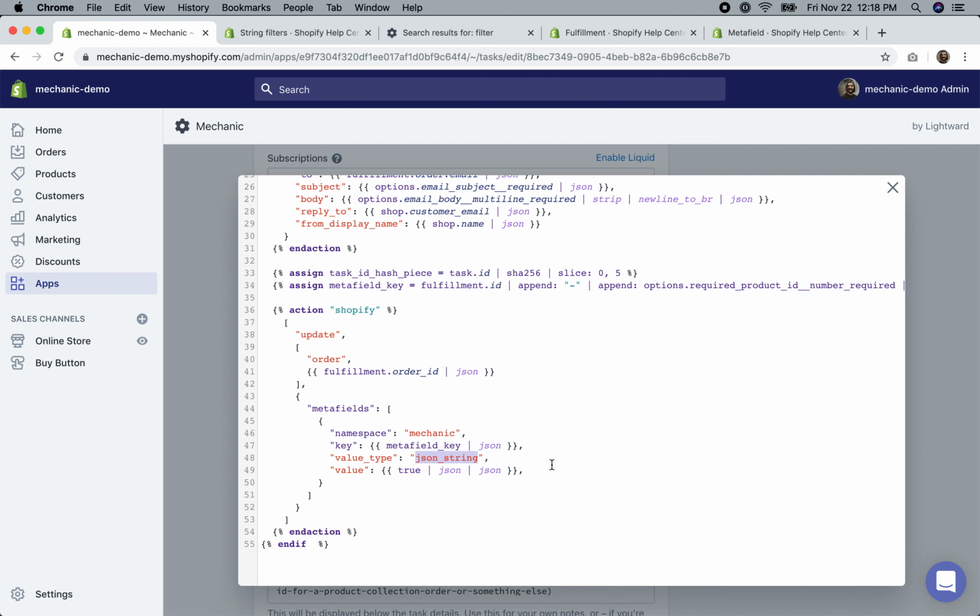So the output for this will be something like that, that's basically what we're going to see rendered out from this. Actually, no, that's what we're going to see rendered from this, because this is a string representation of a JSON representation of a Boolean. Ah, wonderful. What a world. Okay, cool. So this is our metafield.